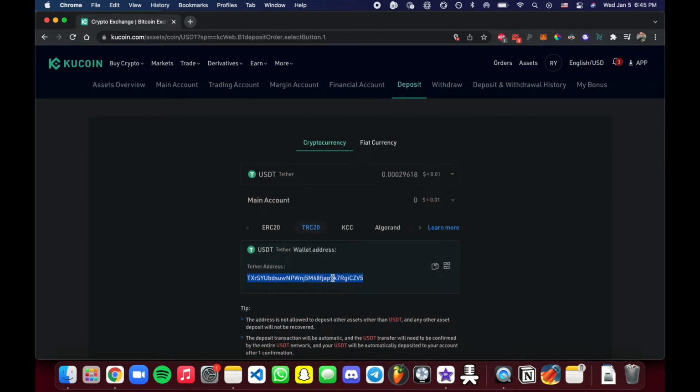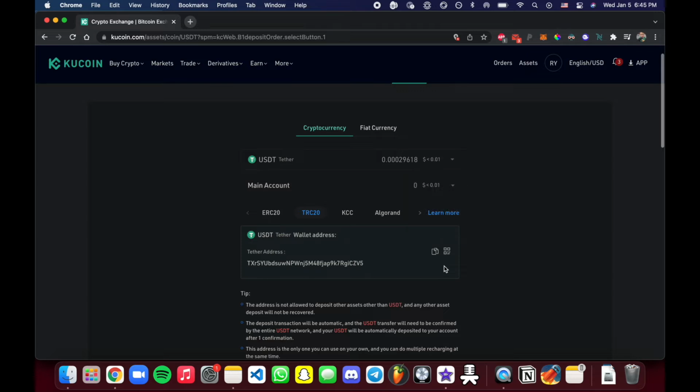You can do that by highlighting it and copying it, or just by hitting this button. This should also show a QR code, and that QR code is just the address, so you can scan it with your phone or something. And pretty much that's it. Once you do that, it should deposit right in there.